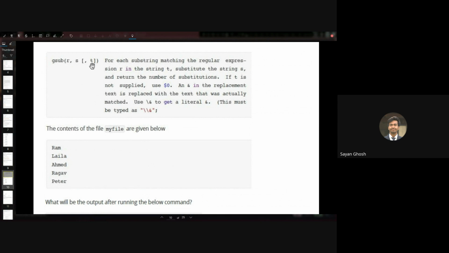We can optionally not give T also. This bracket means that this part is optional. So if we only give 2 arguments, which is the regex and what to replace it with, then this will act on the entire line, which is $0. You can see that is also how print works, right? If you don't give any parameters to print, then it will print $0. Similarly, if we do gsub with only 2 arguments, what to search for and what to replace it with, and not on which string to do that, then it will do it on the $0.